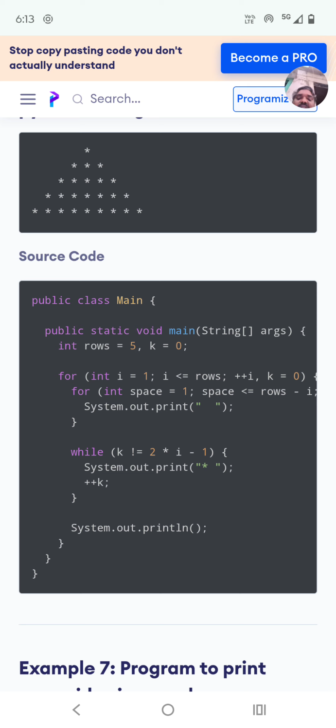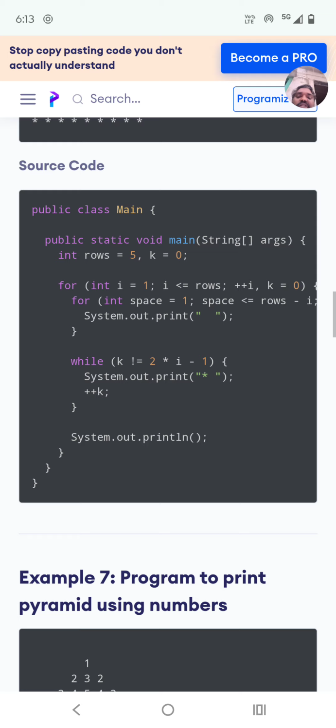Since it is a pre-increment, k is not yet at 3, so that is why it's going to print another star. It will print 3 times. So that way the logic works here.